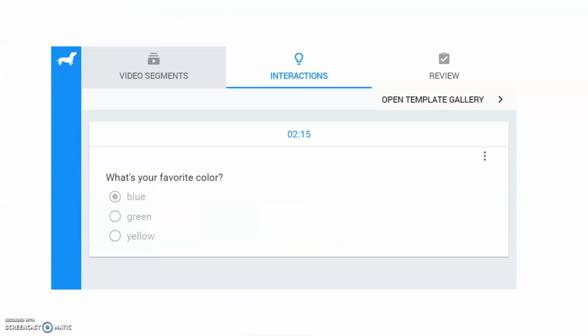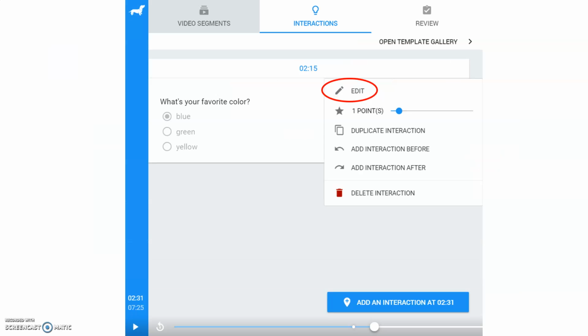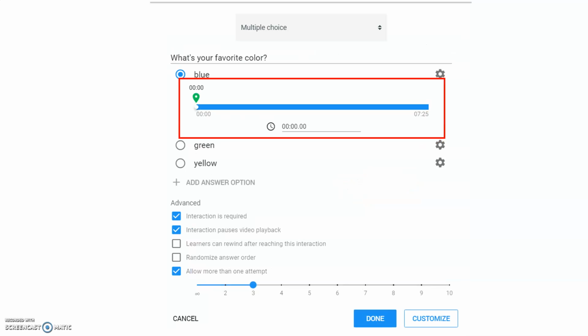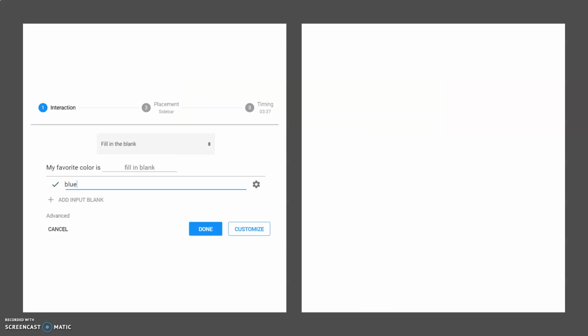To add a jump to a specific answer option, such as a multiple choice or polling survey answer, start by either adding a new interaction or clicking on the triple dot icon on the right side of the interaction you want to add a jump to. Then click Edit. Once you've chosen your interaction and written in the question and answer choices, click on the Settings wheel to the right of any one of the answers. You can then click on the Add Jump option to choose which part of the bulb you would like to direct your learners to based on that specific answer choice. Drag the slider or type in the specific timestamp and then click Done to save and exit the interaction dialog.